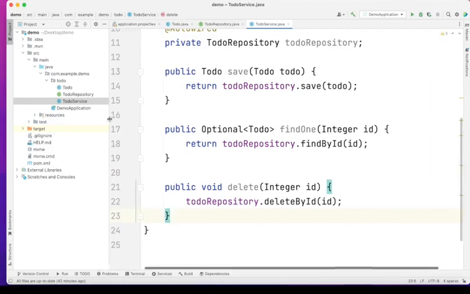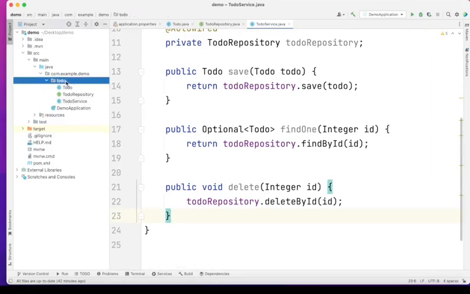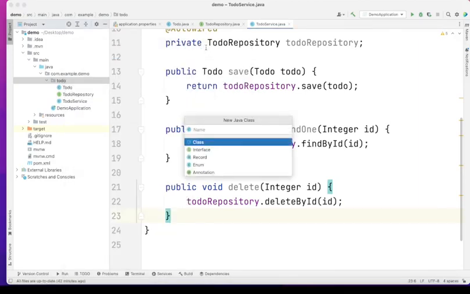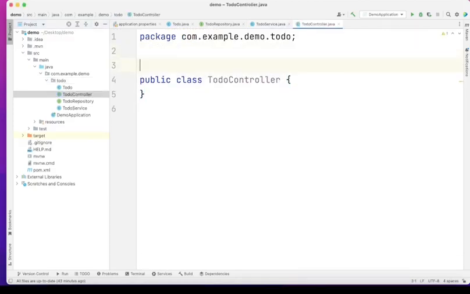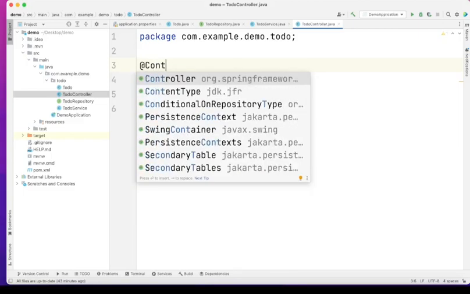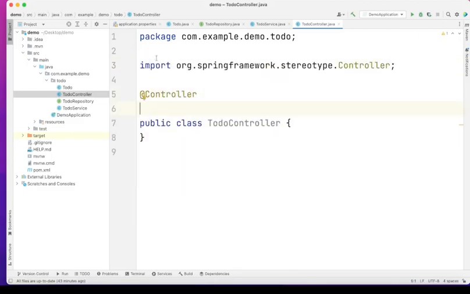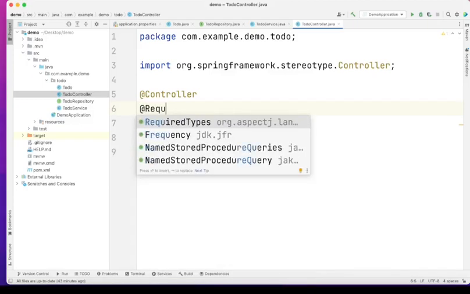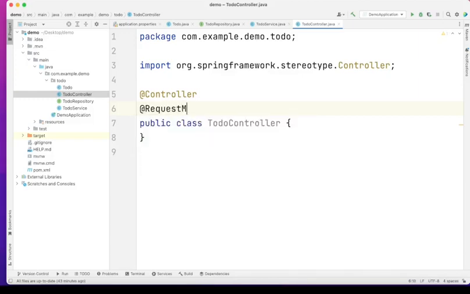Now let's head over to the controller. For that, I will create a new file, TodoController. The first step is to tell Spring that this is going to be a controller. We use the decorator @Controller. One more thing, we want to define a request mapping with a base path for our todos. What that means is I'm going to do @RequestMapping.